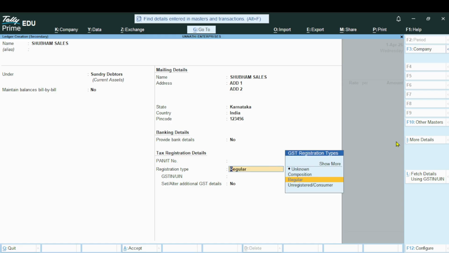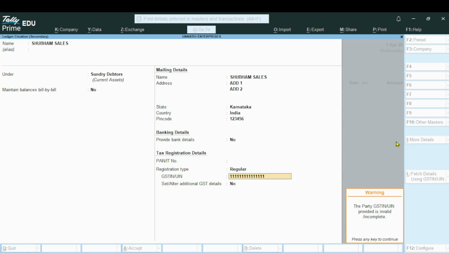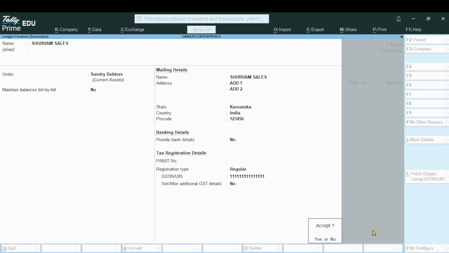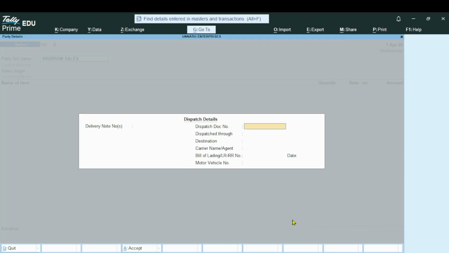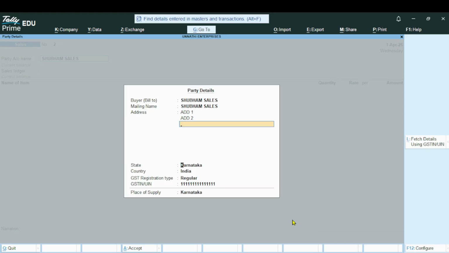Here you enter the GST number of the customer. If the GST number you entered is wrong, you will get a display like this. So you have to correct the GST number and press enter. Press enter to accept this. Now press enter. If you have any dispatch details, you can enter it, else keep it blank. And here also, if you have any additional detail, you can fill it or come down by pressing enter.